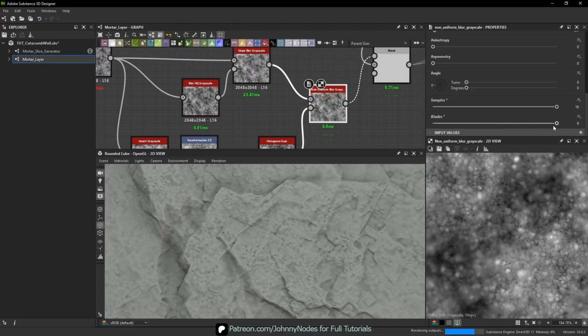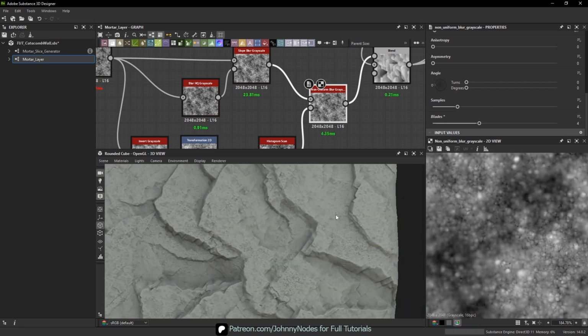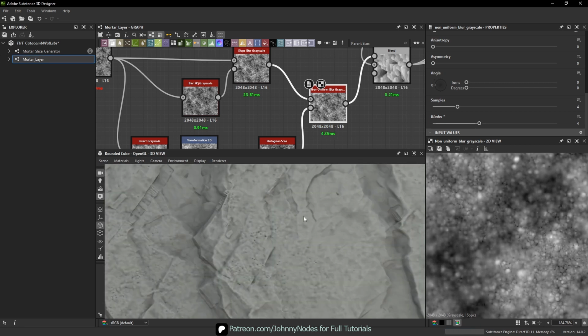When it's all said and done, especially blades, will make it a lot more expensive. I'm not really noticing a ton of a difference, so I'm happy having it be low samples. Blades is almost like a multiplier for the samples here. So obviously both is really, really high quality. I don't think I really need it just because we have such a high frequency noise here. It's not coming up as much.